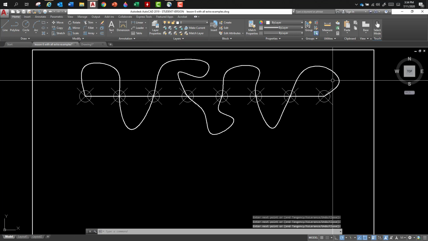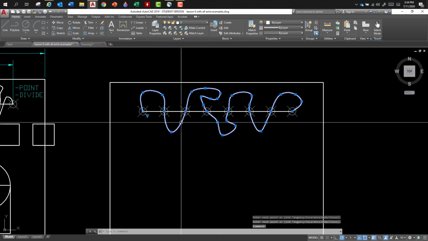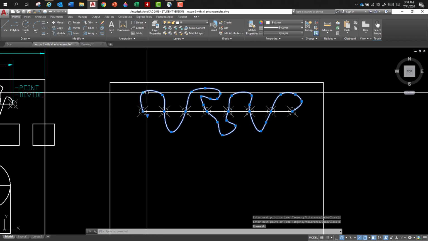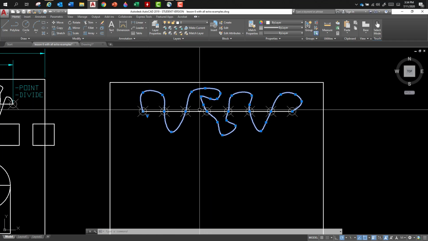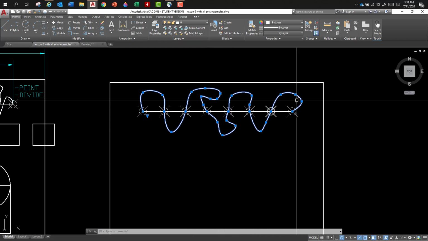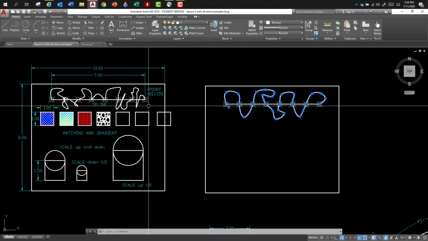I'm going to hit the space bar to get out, and I'm out of that command. That's one single line there, and you can see I can trace back. Here I clicked twice, there I clicked once. Here's all the grips to make that one. I can do all sorts of fun things with a spline. We'll use that a lot when we get into architecture.